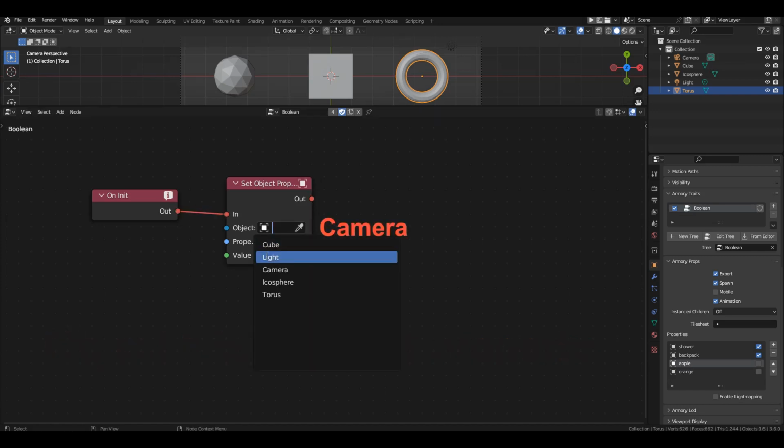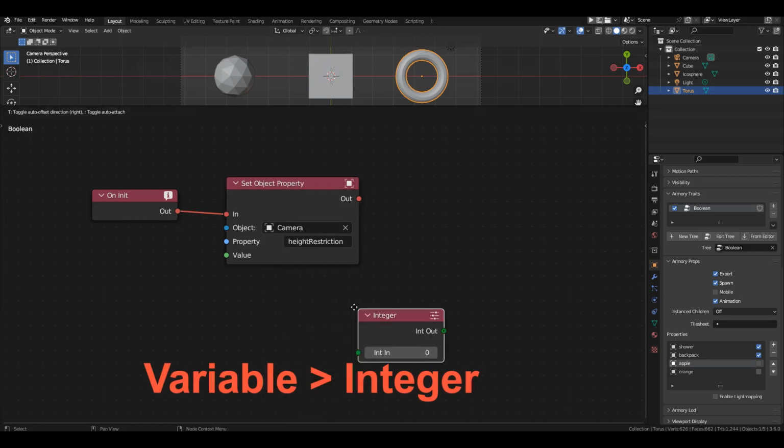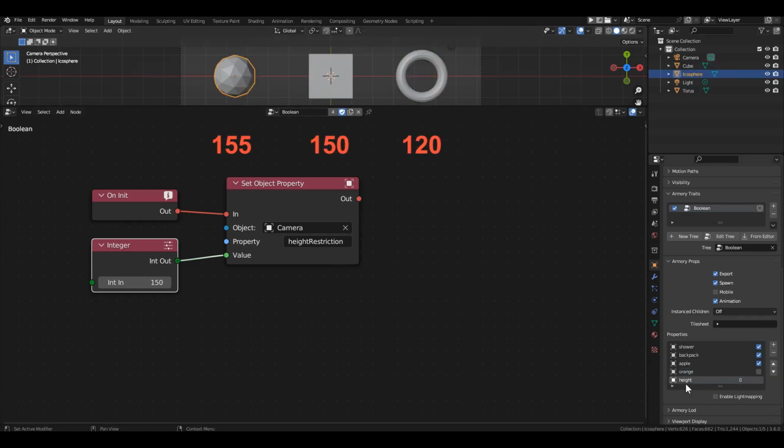Let's create a global variable. Again for the camera. Let's call it height restriction. We will store the height restriction value in it using the integer block, assigning it a value of 150. Now, create an integer variable for each object, named height, and assign them different values. For the sphere, it's 155, for the cube, it's 150, and for the donut, it's 120.